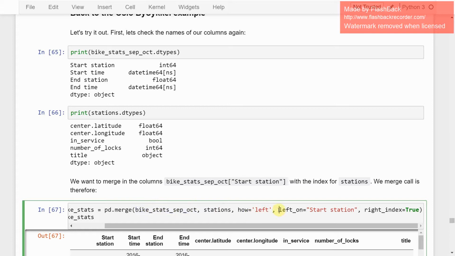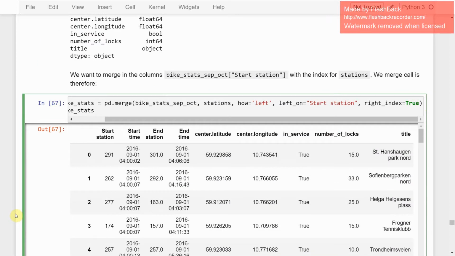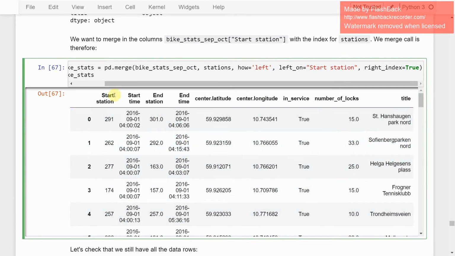And then I need to specify how I want to match the data. So I say on the trips data frame, I want to use the column start station. And on the stations data frame, I use this command right_index equals true, which means it should match up with the index of that data frame. And the result is the following. We now have an extended trip data frame consisting of all the columns that we had originally in our trips data frame, so start station, start time, end station, end time. But now we also have all the information about the start station, including latitude, longitude, and the title.